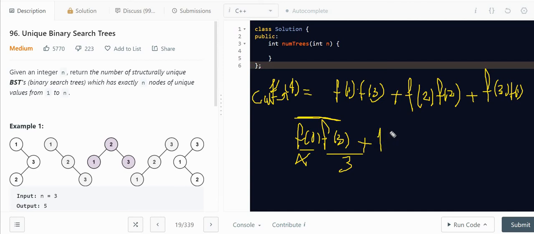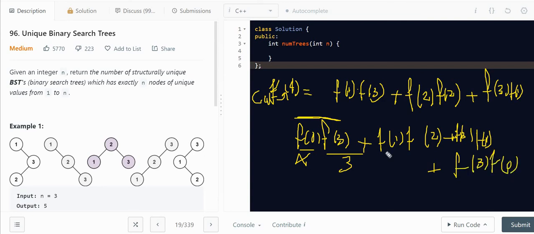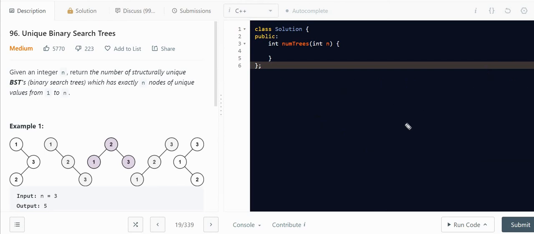So next will be the f of 1 and f of 2, and next will be f of 2 and f of 1. Next will be f of 3 and f of 0. So there are total four possibilities, and here the result comes up with 5, here 2, here 2, and here 5. So total sum is 14. So let's move on to the code portion.